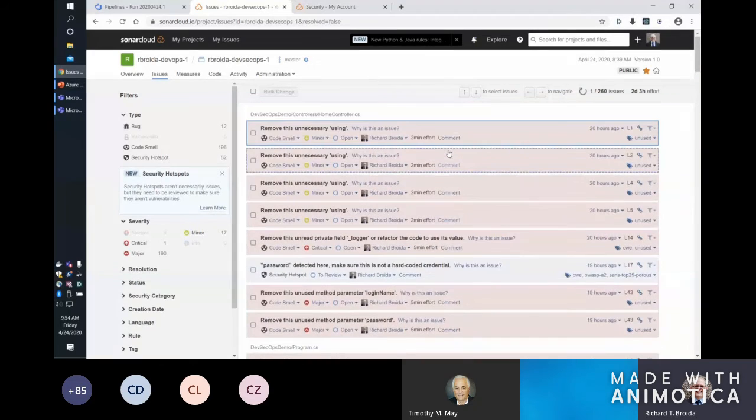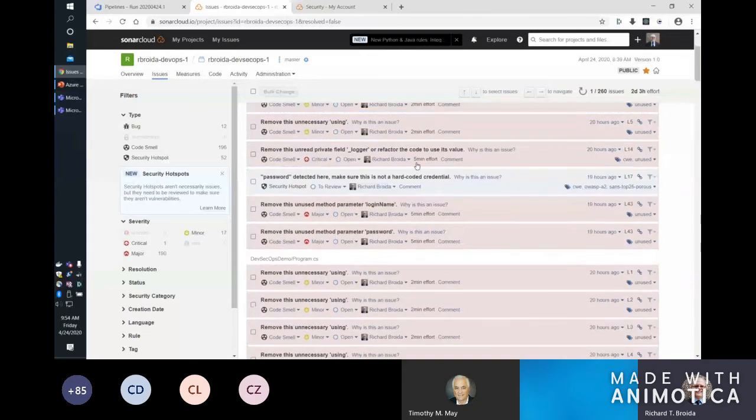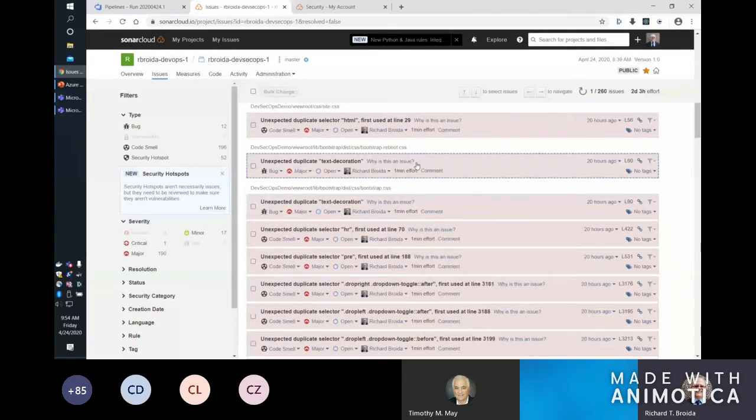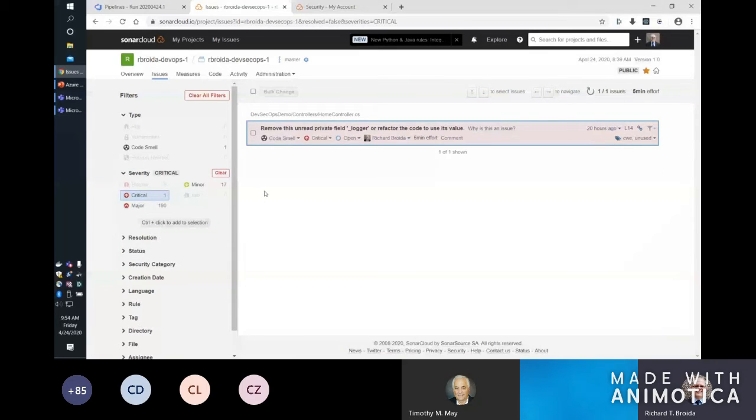Some of this is stuff you'll be familiar with seeing if you've used any kind of an editing tool in Visual Studio. Some of these are suggested. You can see they have ranks in terms of how vulnerable. There's one here that's ranked as critical, and it says here, remove this unread private field logger or refactor the code to use its value. Again, this project was just created from the Visual Studio template, so I don't have any extra special things going on in here.